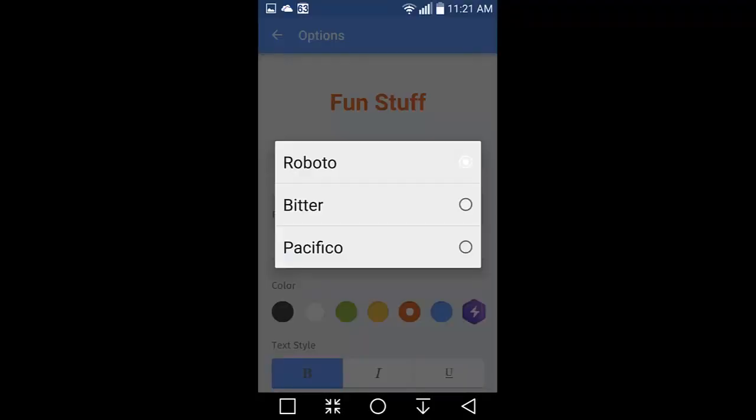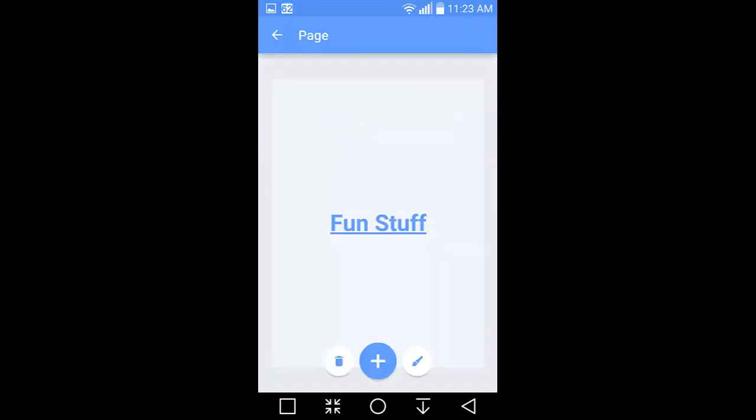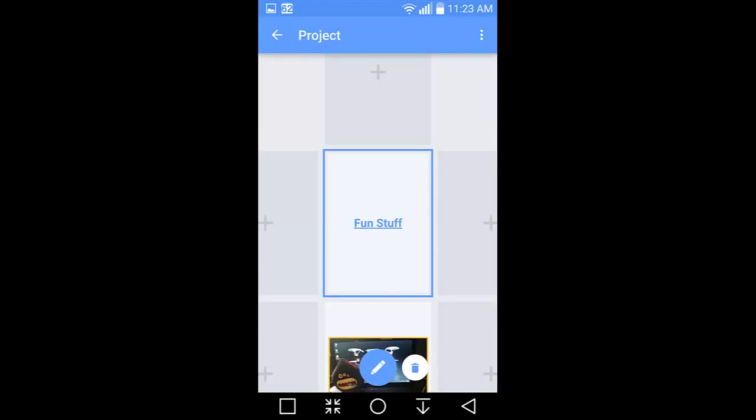Okay, now when you click the change font button, you have a choice of these 3 here. So I'll just change it to Pacifico. Let's change the font back to Roboto. And then let's change the text to blue again. Okay, so I made those changes. Just clicking the back button to get to the menu again.